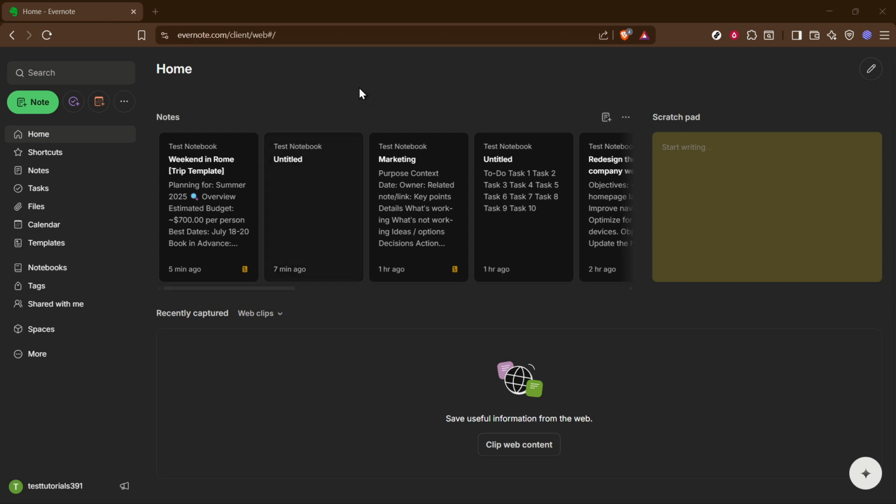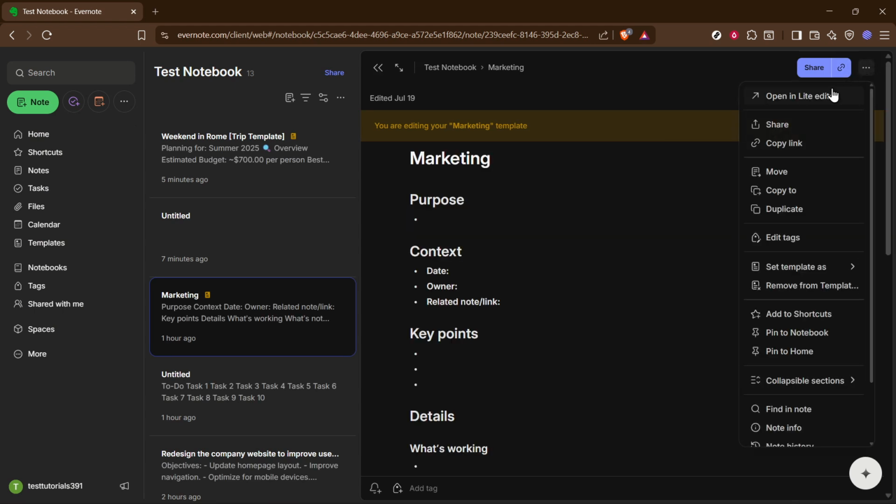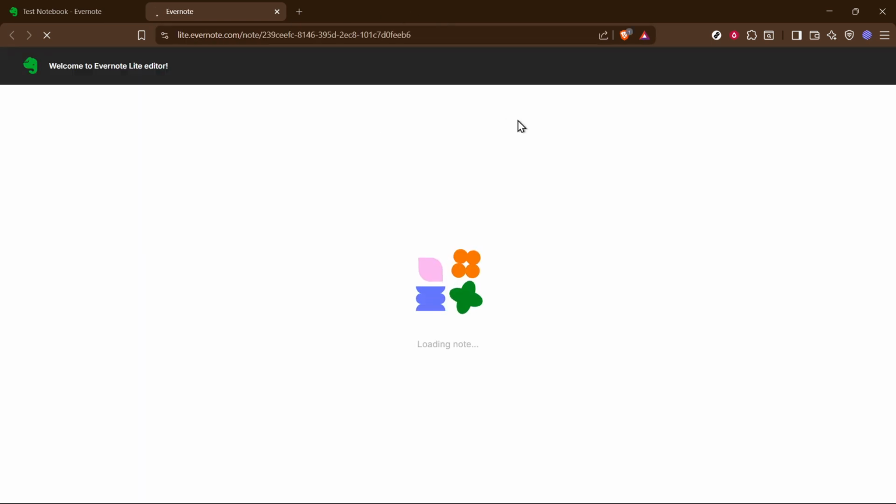To begin, open the specific note you want to export. Once the note is on screen, look to the upper right corner of the note panel and click the three-dot More Actions menu. From that dropdown, choose Open in Light Editor. This launches a simplified web version of the note, which makes it much easier to print or save as a PDF. After the note opens in the Light Editor, click Print.